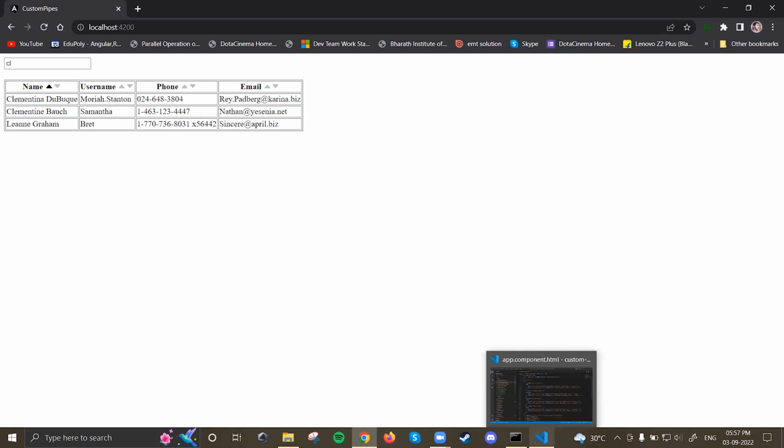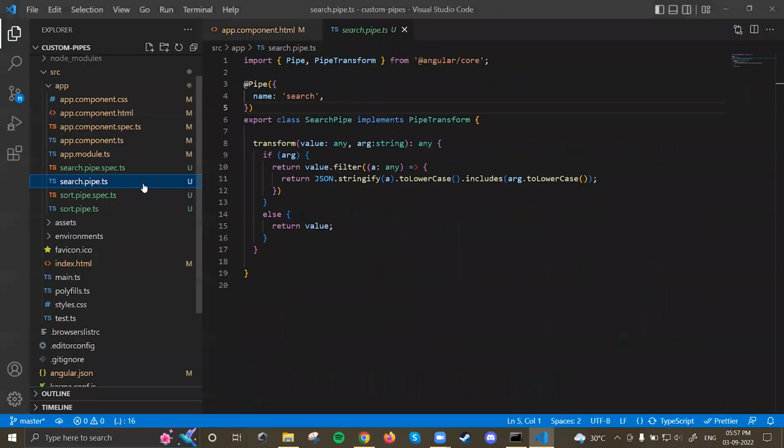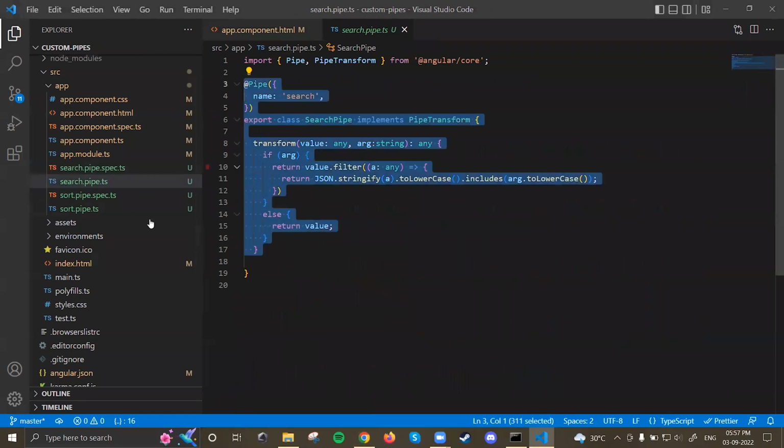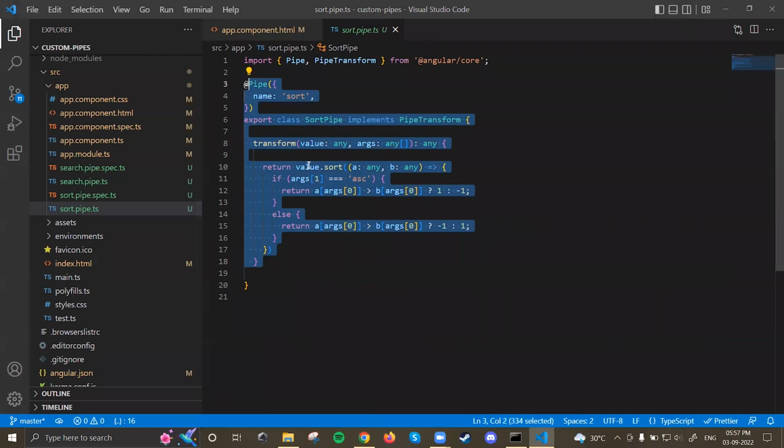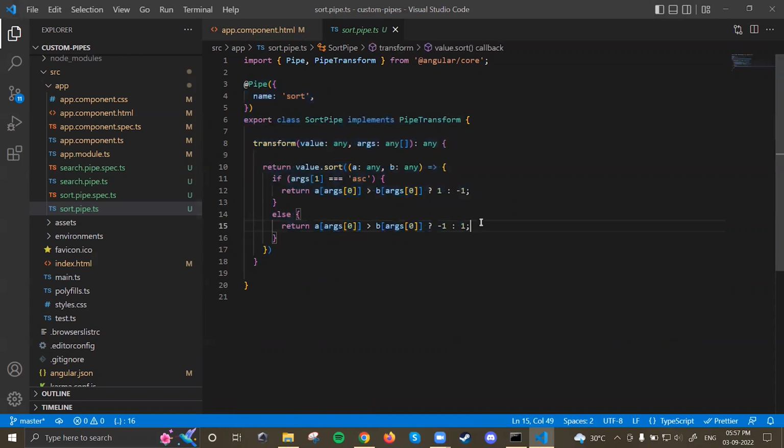So this is because whatever pipes we create, whatever pipes we have, this is the search pipe, this is the sort pipe. But the problem with these is these pipes are pure by default. That means they are known as pure pipes. So what is the meaning of pure pipes, and where do we need to use them? Okay, so for that we need to know how these pipes are working.